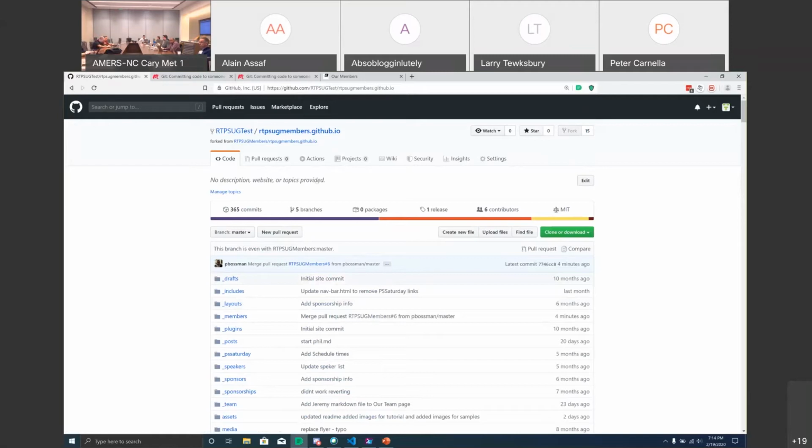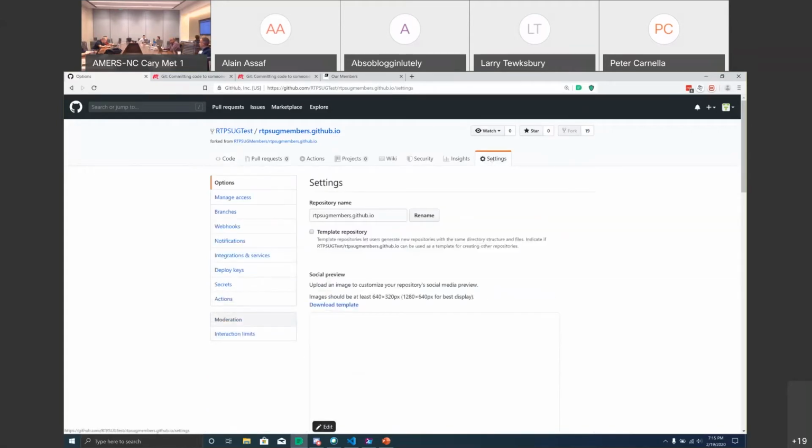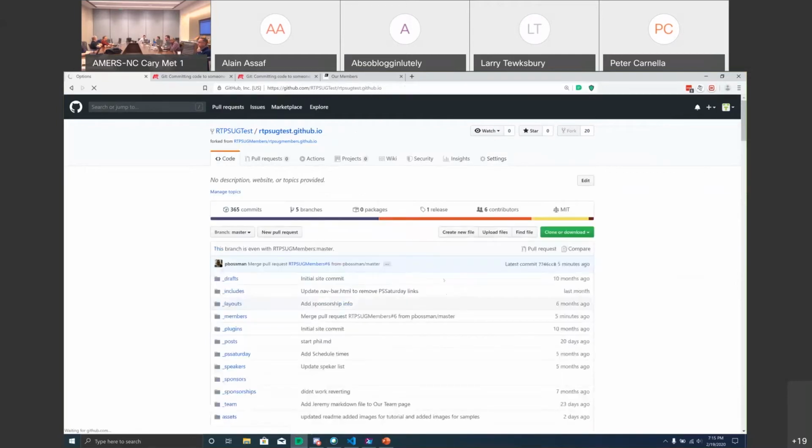So where I was going to show you guys: we've made the fork. If we want the GitHub page to work, we actually have to change the repository name here. Under here, it needs to go from rtpsugmembers.github.io, which is the original repository name, to our user account name. So this one is going to be RTPSUGTest. Yours is going to have to be whatever your username is in GitHub. Effectively, what we're doing is adding your own GitHub account name there.